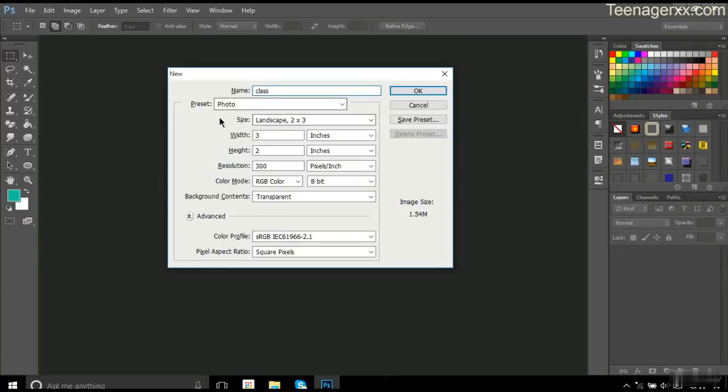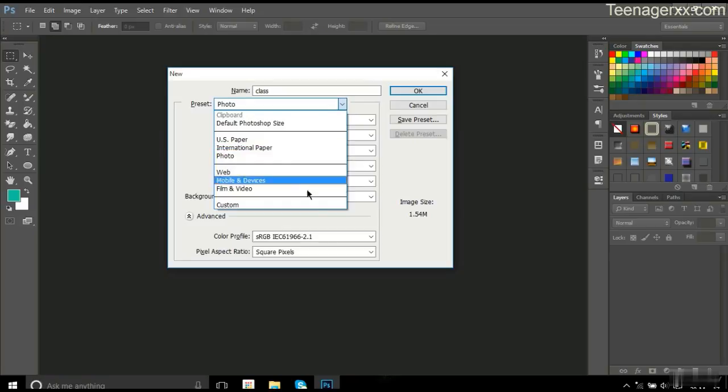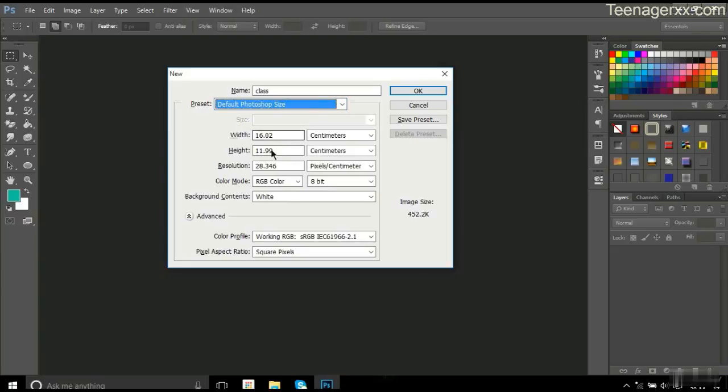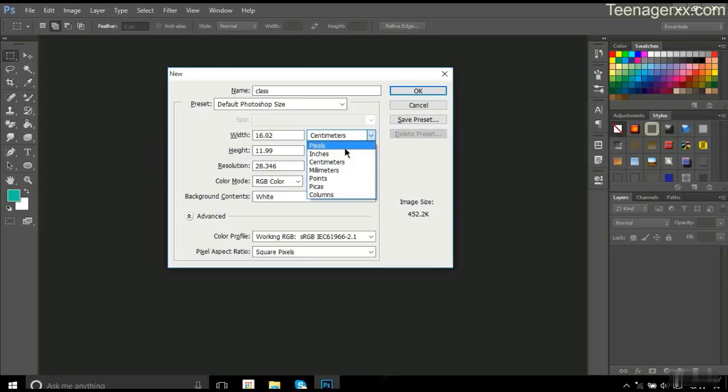The second one is the preset. This is the preset option. If you click there, you will find many options: default Photoshop size, US paper, international paper, photo, web, mobile device, film and video, and custom. These are the preset new pages. When you click on default Photoshop size, there are options there. These are the default Photoshop sizes you can choose, and you can choose from pixels, inches, centimeters, millimeters, and so on.